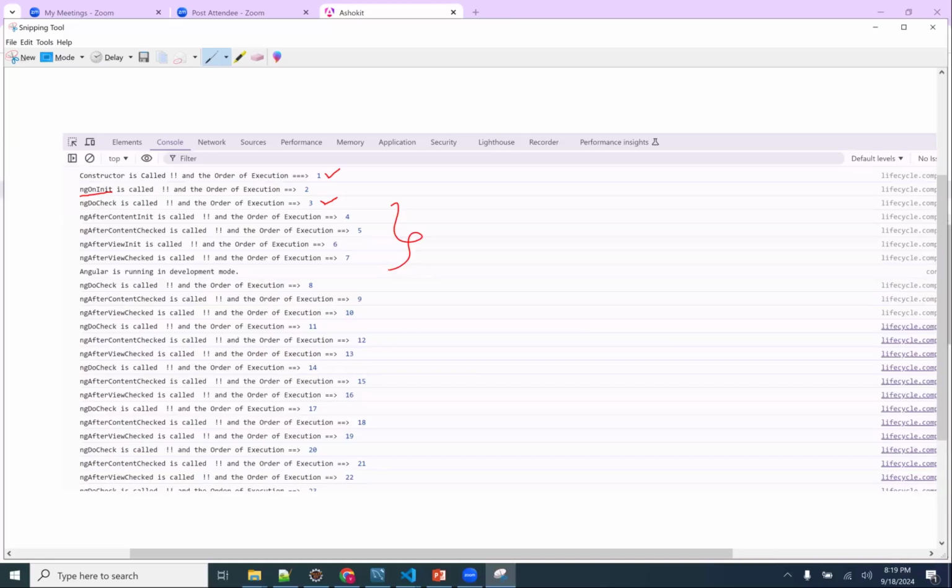You saw here 1, 2, 3, 4, 5, 6, 7. And afterwards, change detection is going to happen. Always, every fraction of seconds, it is going to have change detection, which is going to call. So this is the order in which our life cycle events are getting executed.